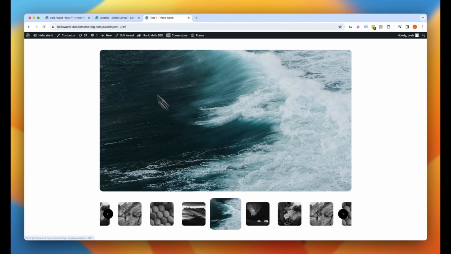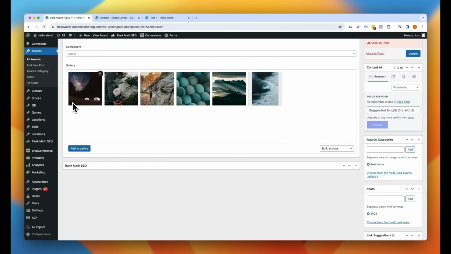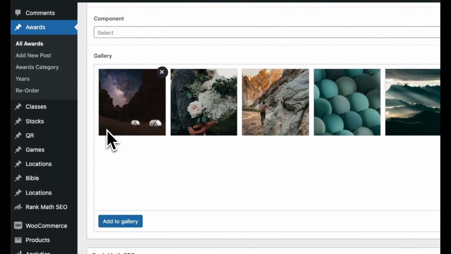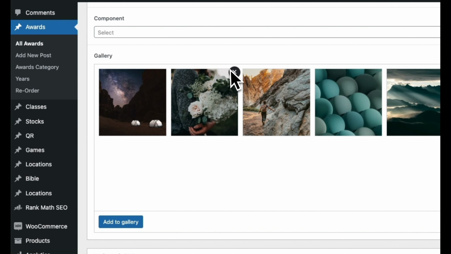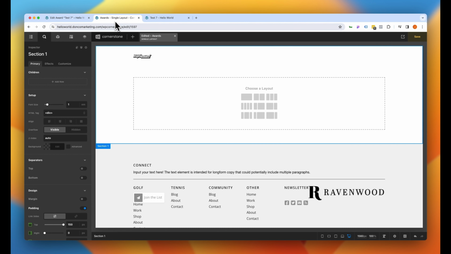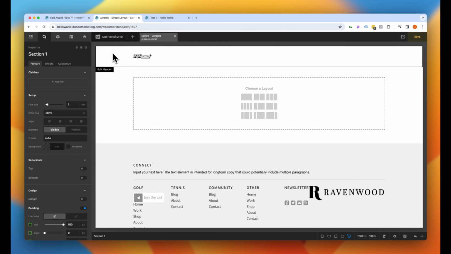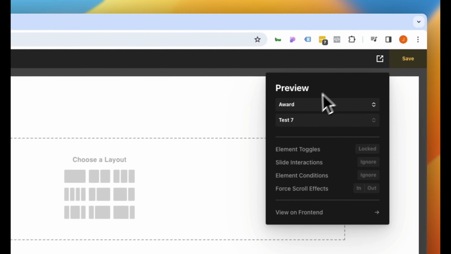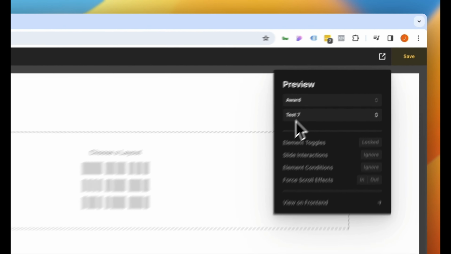First things first, let's take a look at how we have things set up on the back end. Here we have a custom post type, we've created an ACF gallery field, and we've added images into that field here. So that is the base of what we're doing, and I believe this is on test 7, so we do want to make sure that in the Cornerstone builder here, we are previewing award test 7. So that's what we got here.